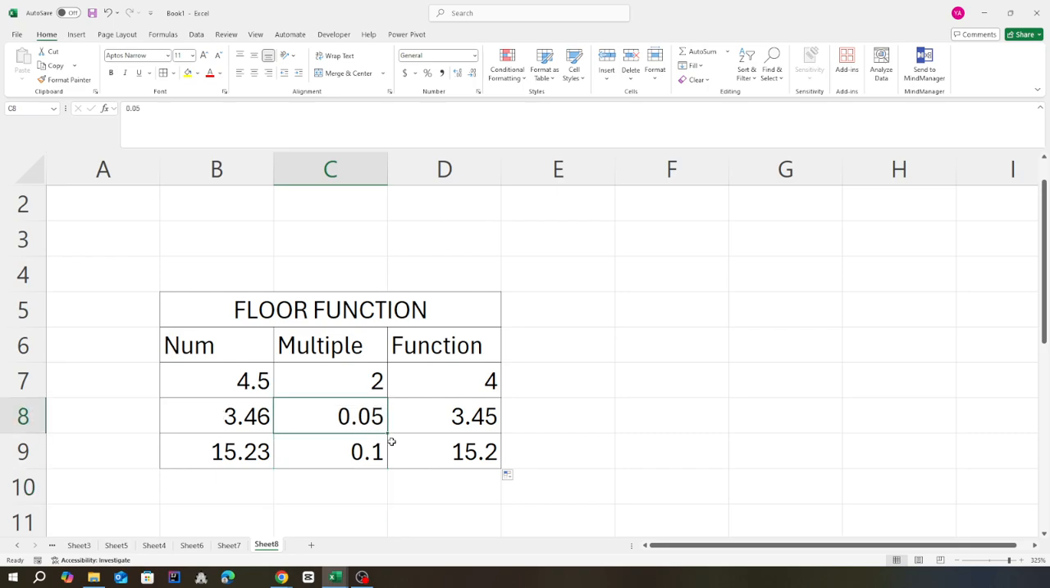Now if we decide to change our multiple, so let's say here I want to round to the nearest multiple of 5, for example, it's going to automatically adapt and it will be 0. If it's going to be the nearest multiple of 3, for example, it will round to 3, because here it's 3.46. If instead of 3.46 we write 5.46, it's going to be 3 as well. If we write 6.46, in this case it's going to be rounded to 6. So as you can see, the nearest multiple of 3 in this case is going to be 6.